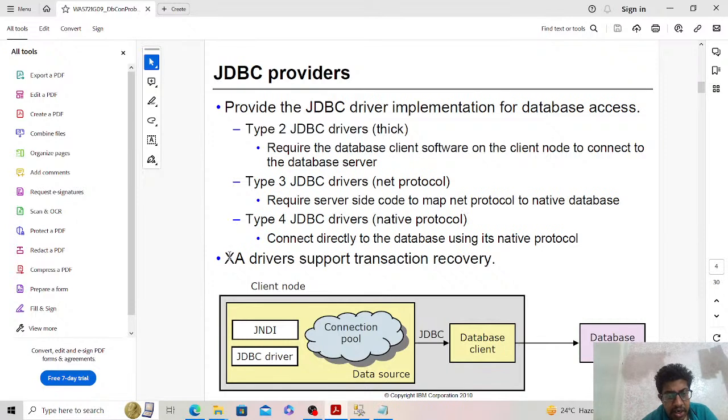XA means multiple databases connect at a time. Okay, there is XA and non-XA. The difference: XA means multiple databases connect at a time. This is an XA database. Non-XA means only a single database will be connecting at a time. This is a non-XA database. Okay, this is the client node.